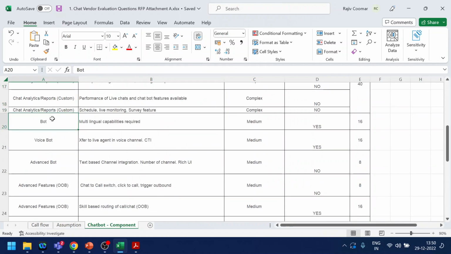Again, from the bot perspective, does it support multilingual capability or not? If yes, then the particular call flow doubles. So this is based on the particular call flow. Transfer to agent. Again, this is for the voice bot.